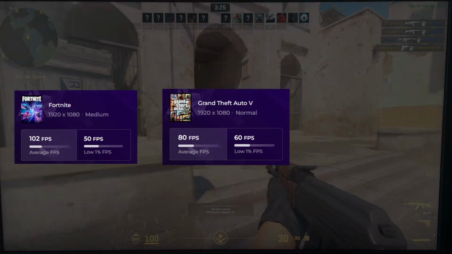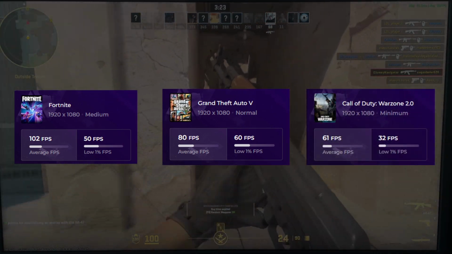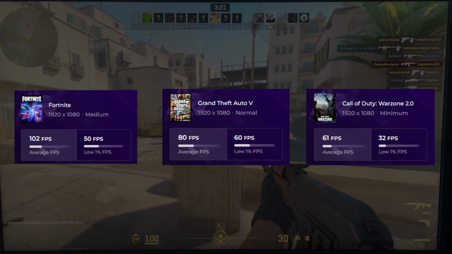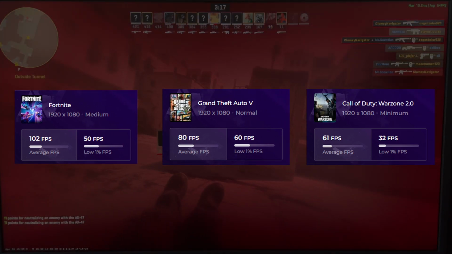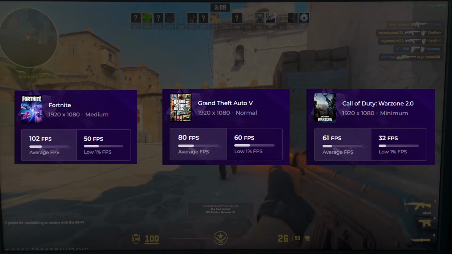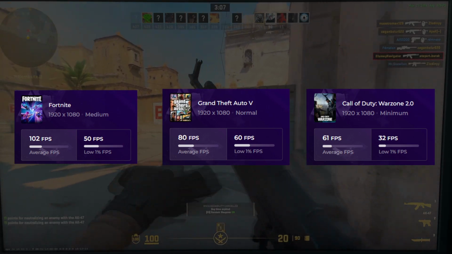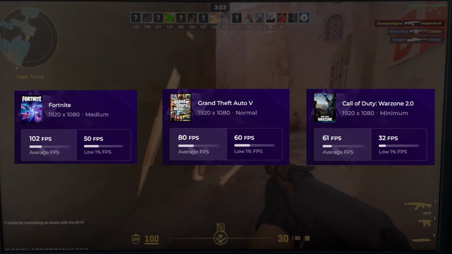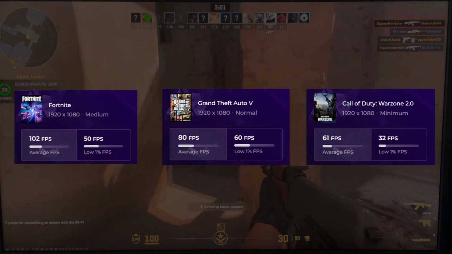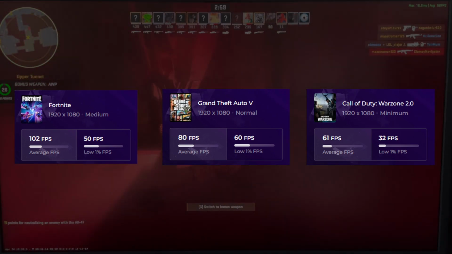Very playable. And the last game I tested was Call of Duty Warzone 2.0. Again 1080p, this time minimum settings, I was able to get an average of 61 frames per second. The only thing is the 1% lows are all the way down to 32. At the moments that this happens, well, you're just gonna get shot. Yeah, that's my whole experience there, unfortunately.